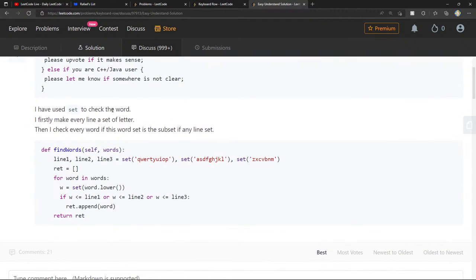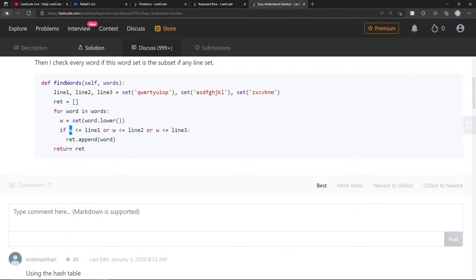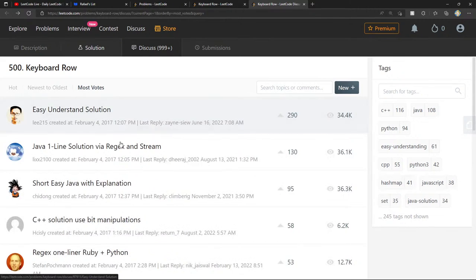Okay, I have use set to check the word. I firstly make every line of a set a letter, then I check every word. This word set is a subset of any line set. Okay. For words and words, W of set word lower. If W is less than, okay, this doesn't make sense.